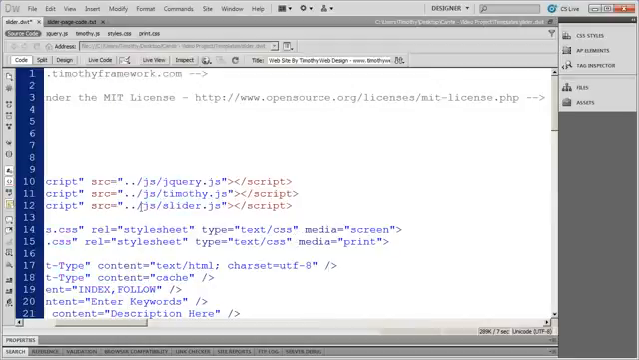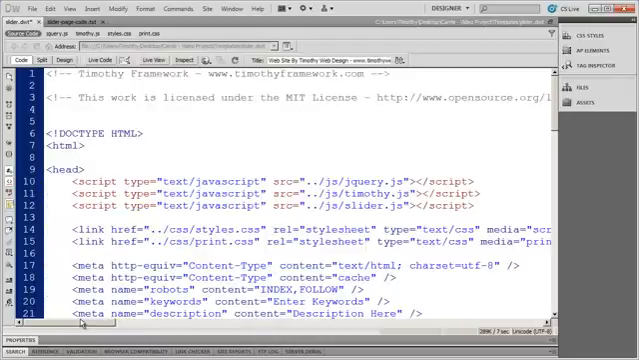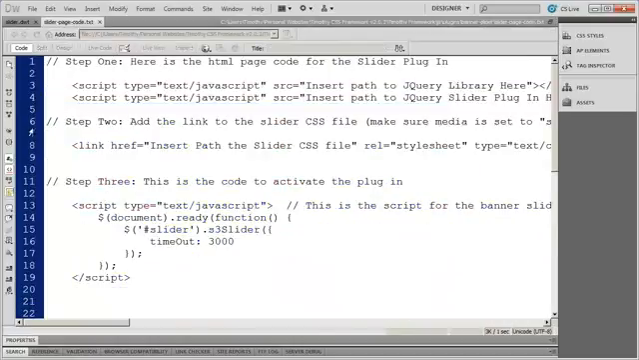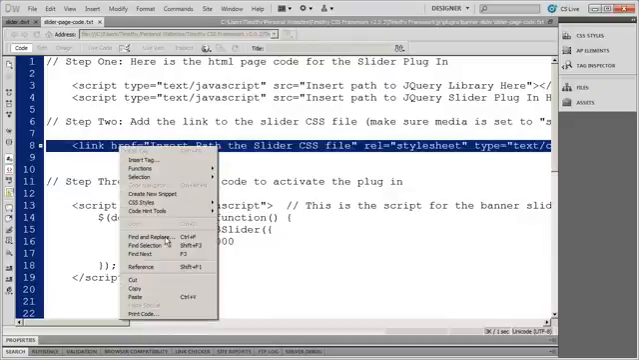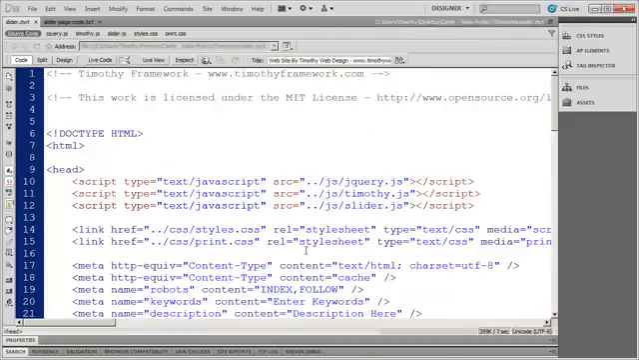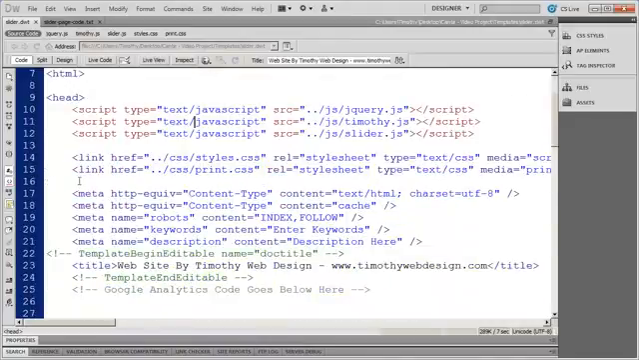And you should now see it says /js/slider.js. So that's the first step that we need to do, and I'm going to go ahead and save that. The second step that we need to do is insert a link to the slider CSS file. So I'm going to highlight that and copy it, and then come back into my template, and you'll see here's the line.